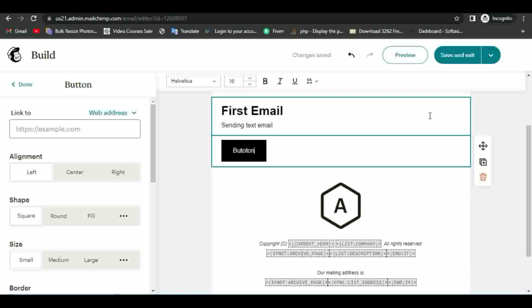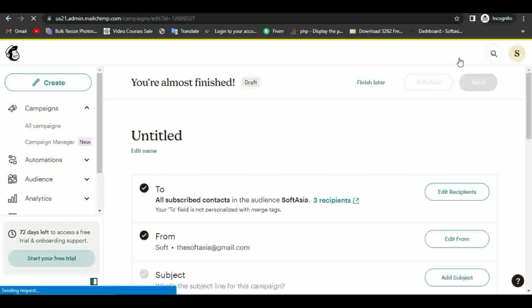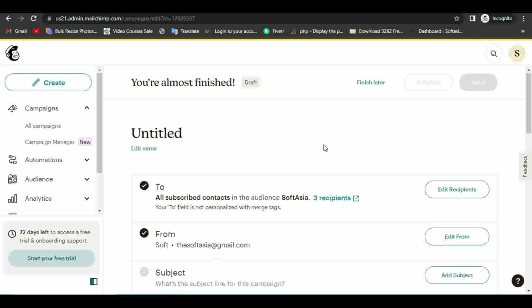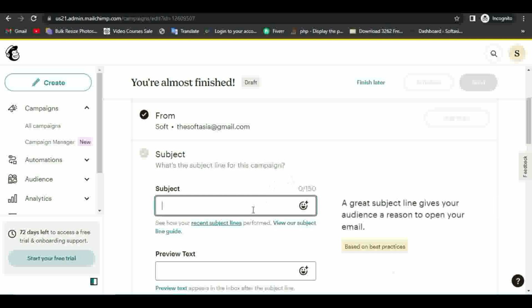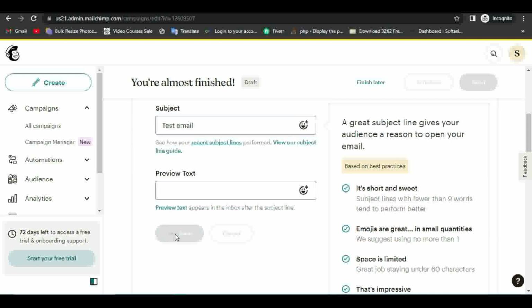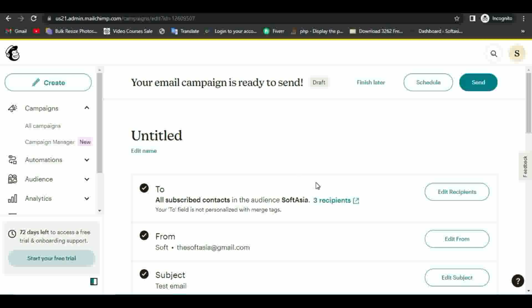After making changes, click on Save and Exit button. Here you can edit audience, add subject and social icons. After making changes, click on Send button.